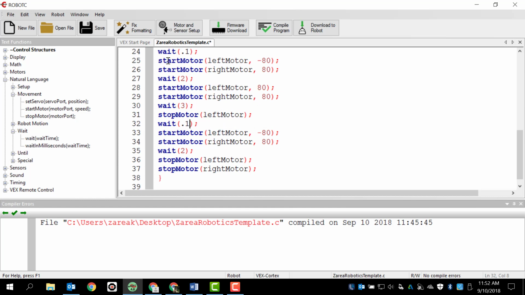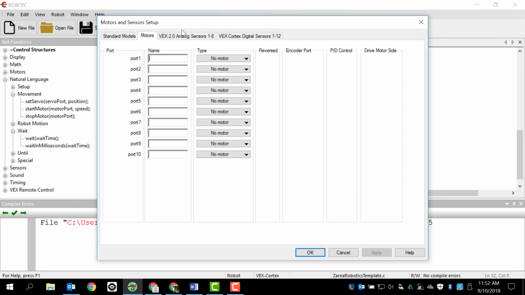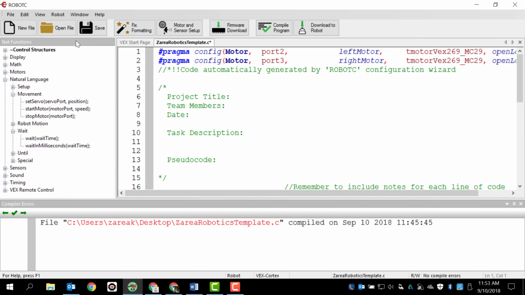Now, before I can do anything, I need to go and set up my motor and sensors. And I have no sensors, but I do have 2 motors. And we're going to say that my left motor is going to be in port 2, and my right motor is in port 3. Let's see if all that stuff is correct. So I'm going to say left motor, and then here I'm going to say right motor. Okay, and then I'm going to label the type of motor that I have, and I'm going to click apply, and I'm going to click OK.